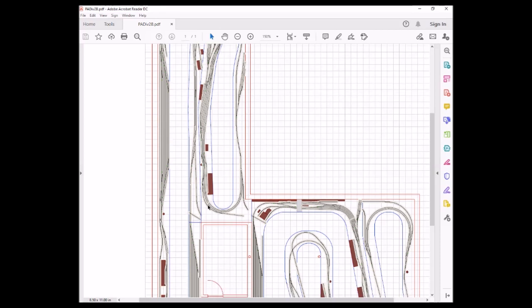Then we come into C&M Junction. That will have a full Y model, just like it will over at Echo. That goes to the Clearfield branch.